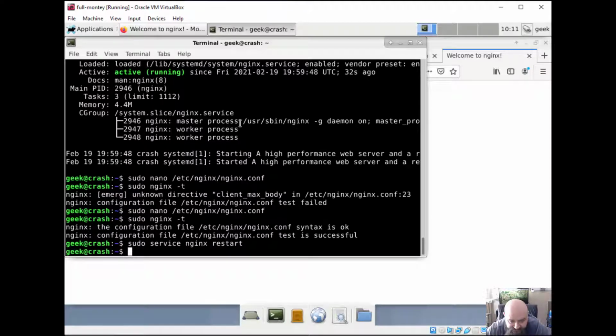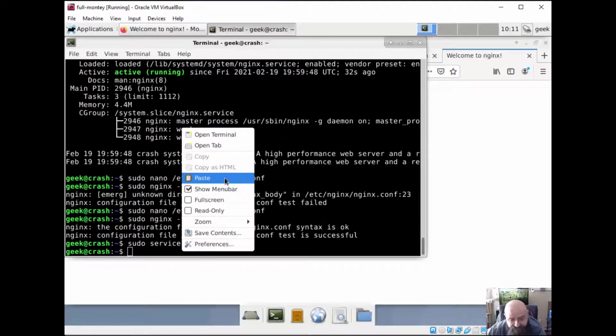Next thing we need to install is PHP. This I'm not even going to try to type. I'm just going to cut and paste. But I will have this in the description.